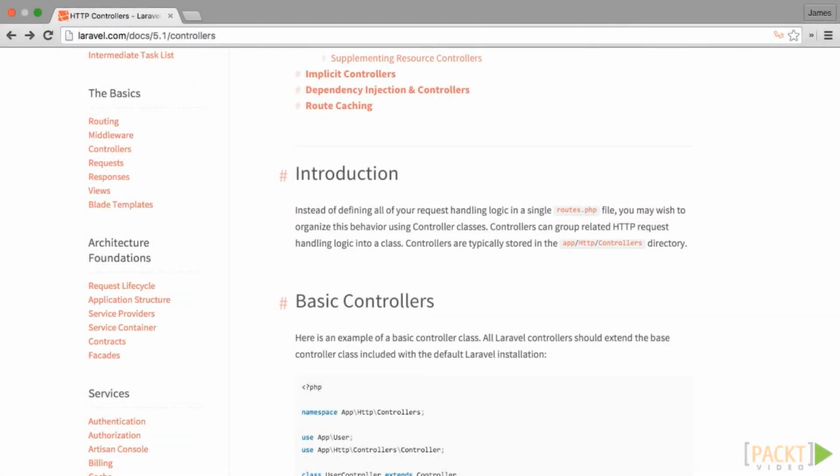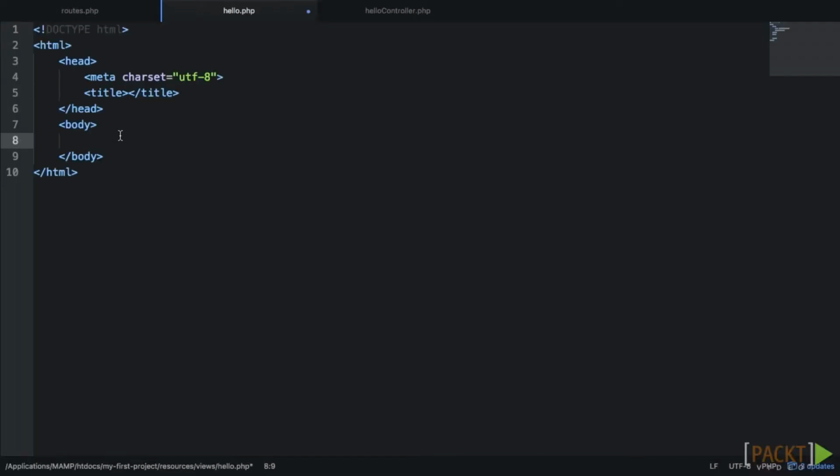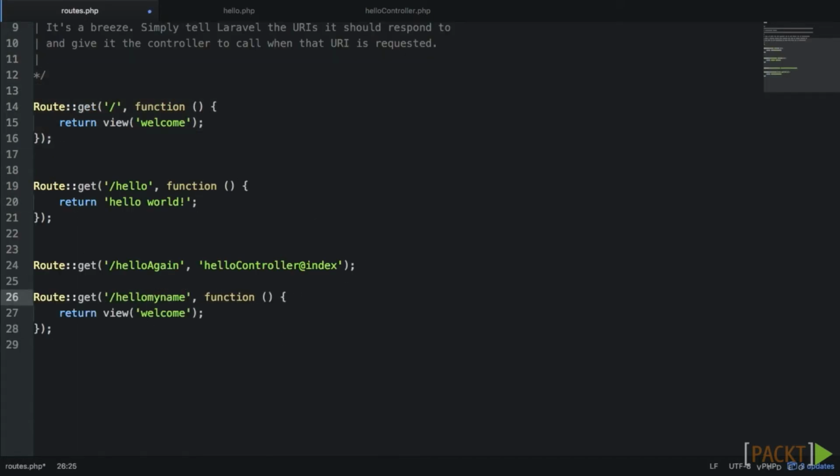Now that we understand a little about controllers and routes, let's build a simple view using Laravel's Blade templating engine. The documentation tells us we place our views into the resources/views folder. We're going to create a basic hello.php file that echoes a variable hello. Now go back to our routes.php file and create another route called hello my name. This time, we'll return a view function that accepts two arguments: the name of our view, hello, and an array object of variables. In this case, we'll add a variable called hello and give the value of hello my name is James.